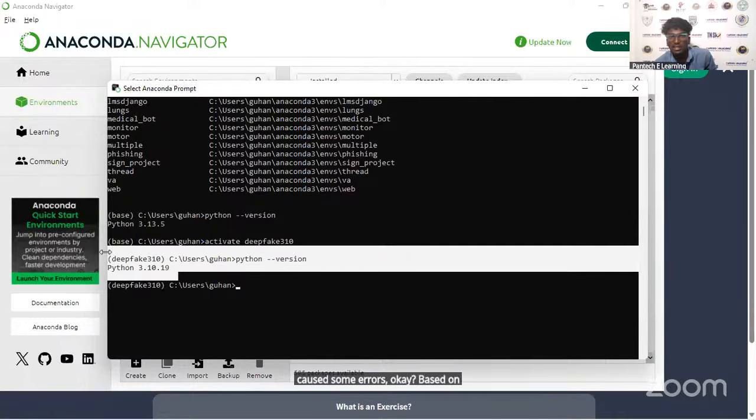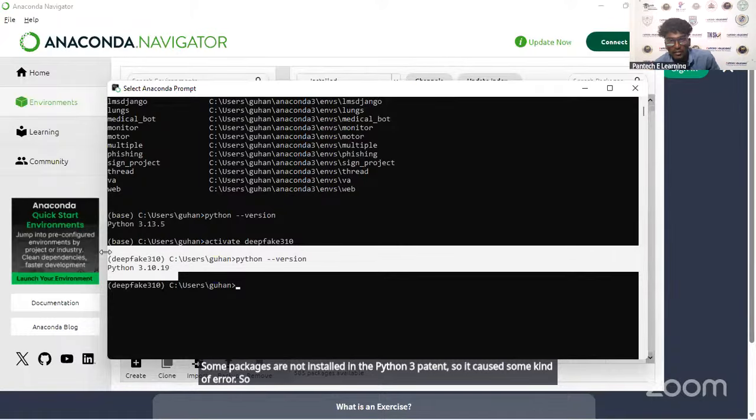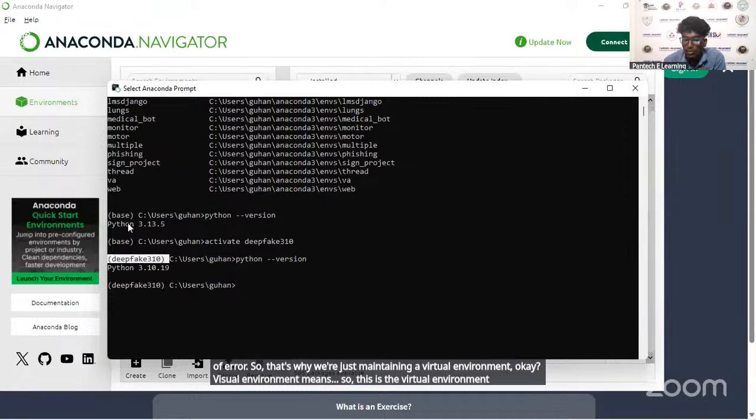Some packages are not installed in Python 3.10, so it causes errors. That's why we maintain a virtual environment. Okay, virtual environment means, so this is the virtual environment. Default 3.10 is one of the virtual environments. Base is one of the virtual environments.